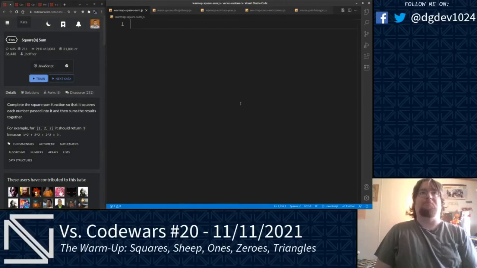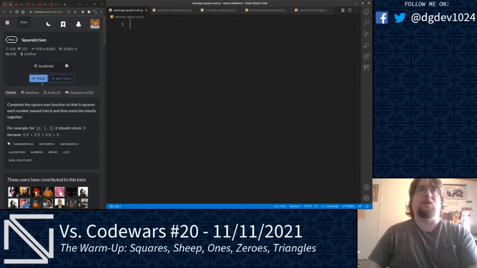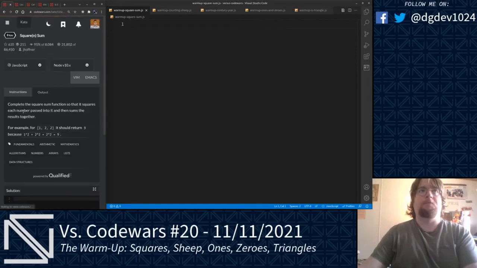We begin today with the warm-up segment, a series of easier katas to prepare for the more difficult katas later on in the episode. Starting with a function that takes an array of numbers, squares each element, and then adds them together to produce the final result. Let's go ahead and get started with this one.